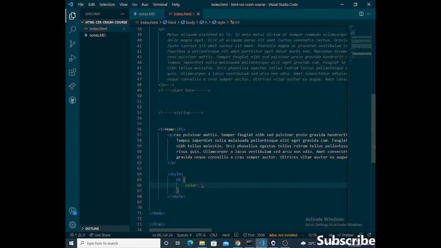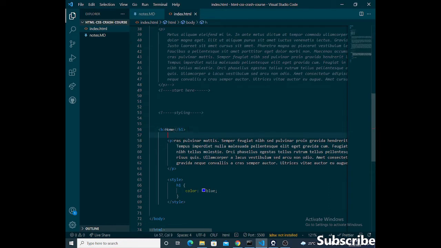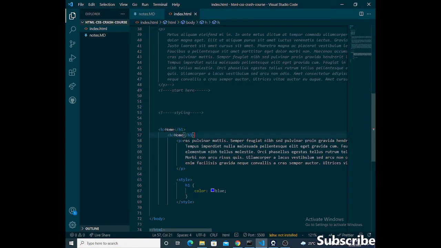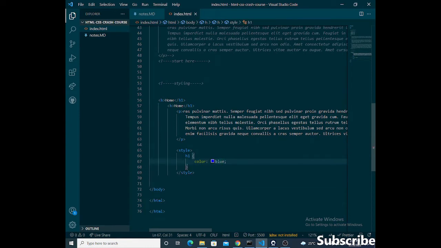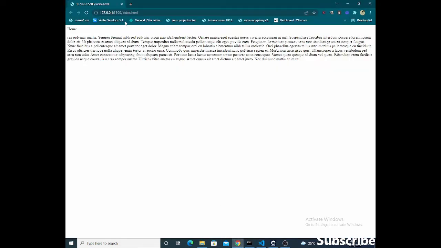Is equals to blue. We're gonna say is equals to blue. So that is how we style things here, right? Let me just make a copy of this so that I can show you where attributes are giving us advantages. As you can see, I've styled it to blue. I'm just gonna change this to home one so that you can see the different types. Let's just refresh.